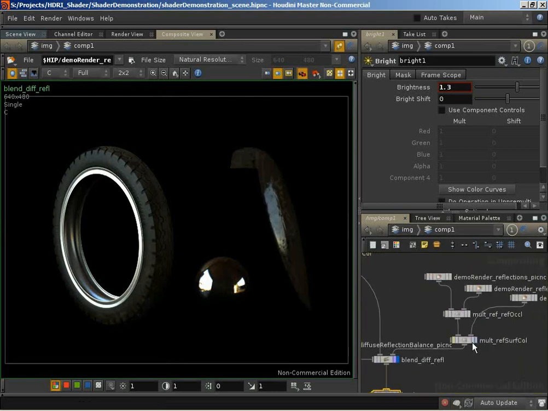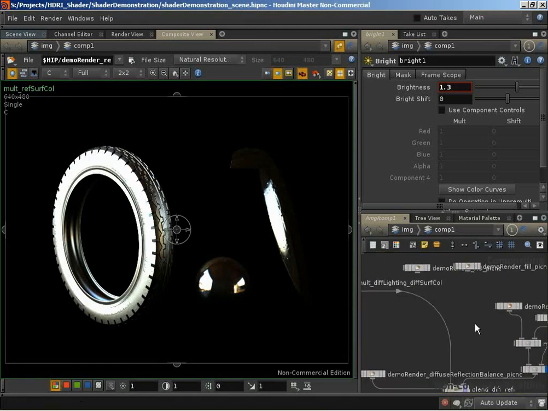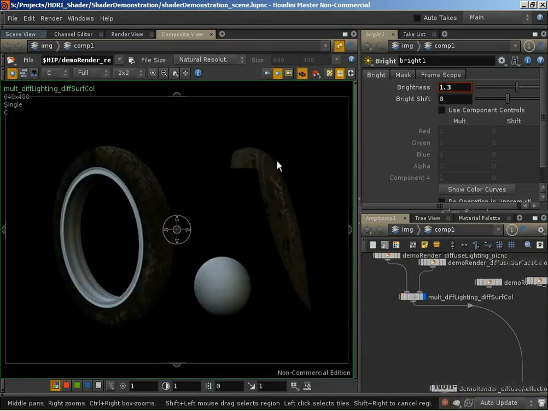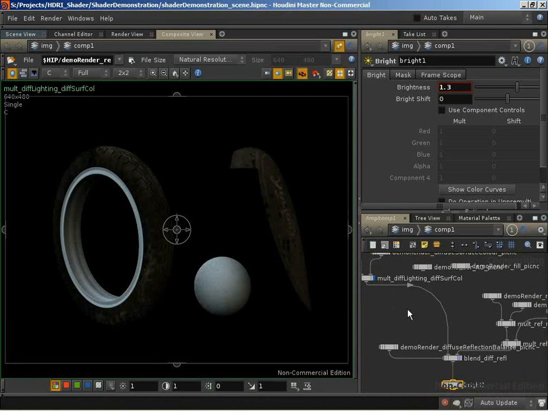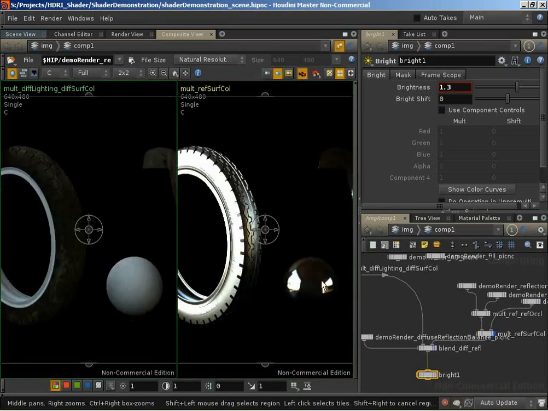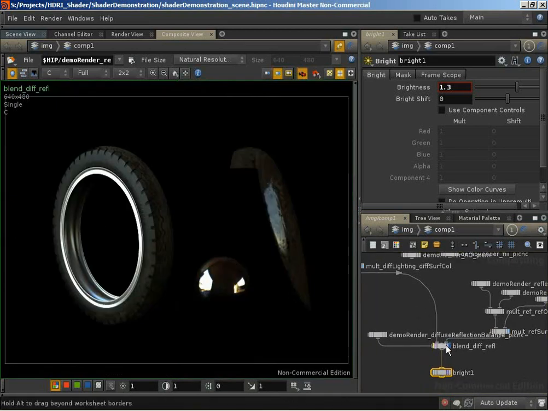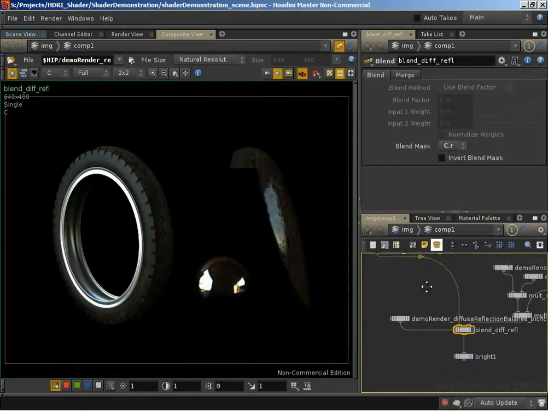And notice it's only when we balance our reflections and our diffuse together that we get anything that's vaguely realistic. If we were to look at the two components side by side, there is nothing realistic about either of those. We blend them together, and suddenly we're getting a much nicer end result.